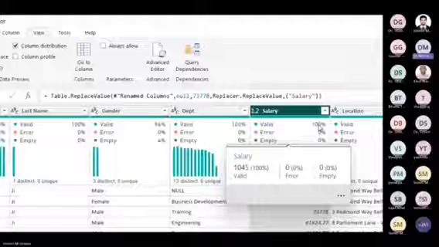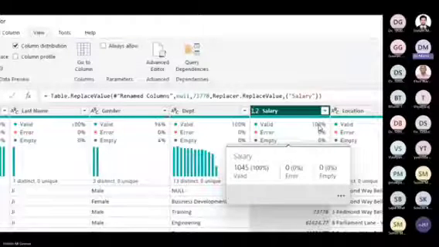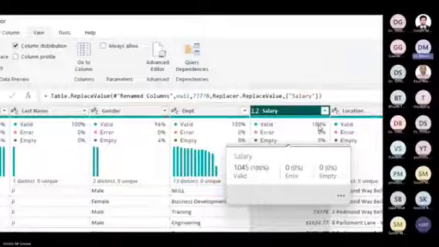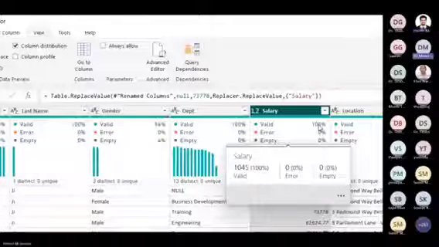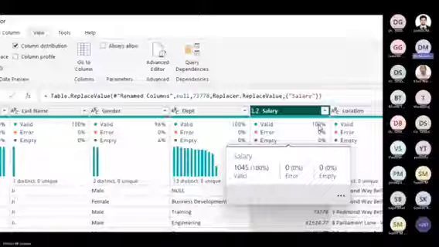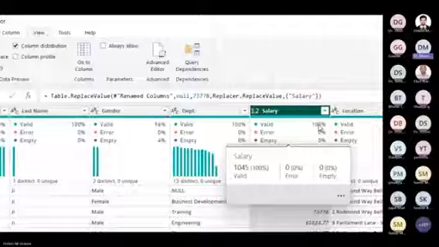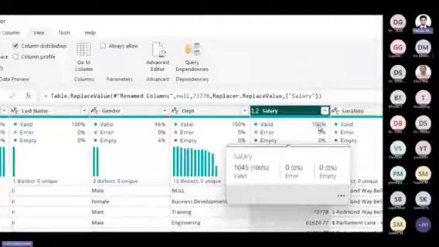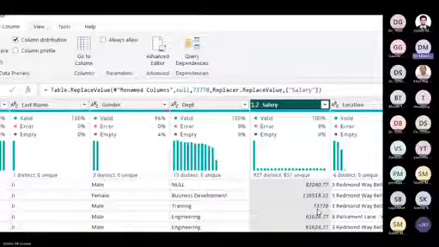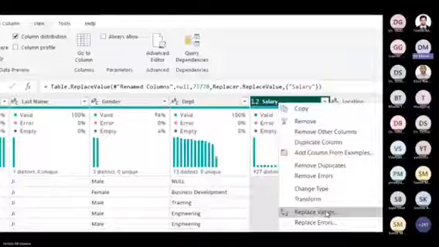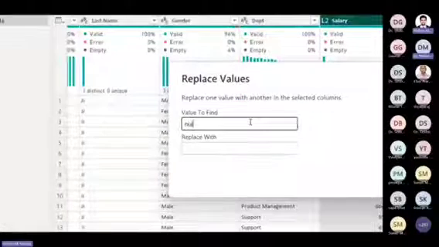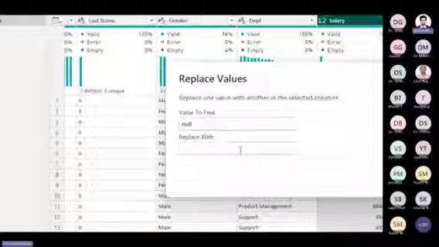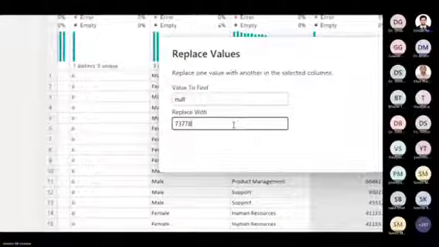Sir, but I am getting 4%. Still there are a few values which are not being changed. Are you using the same data set, ma'am? Yes, maybe I've entered the mean value wrong. What was the mean value? Could you please repeat it? 73778. So what I did, I just replaced values and entered the null with 73778.